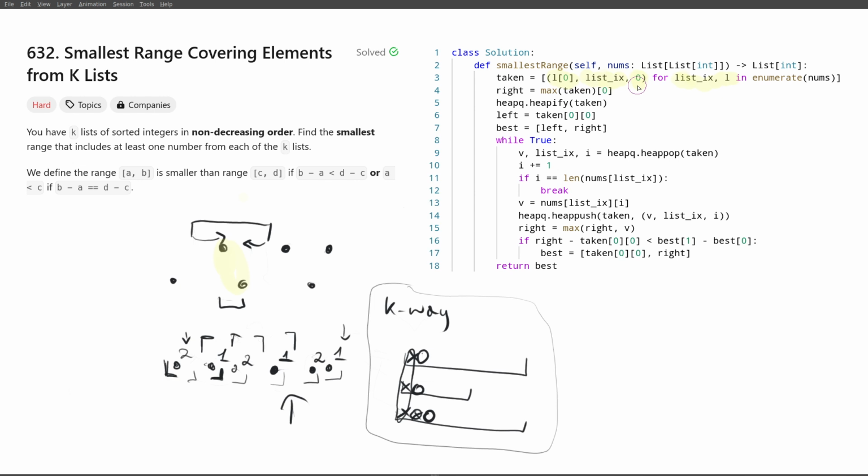And to make a solution from that, we have to always remember the right end of the range we're currently looking at. So at first it is just the maximum of all the minima from all the lists. And of course this taken list will be a heap. And we have to maintain the left end, and the left end is simply the smallest element on our heap. So this is the left end. So best at first represents the range that contains exactly the smallest element from every list.